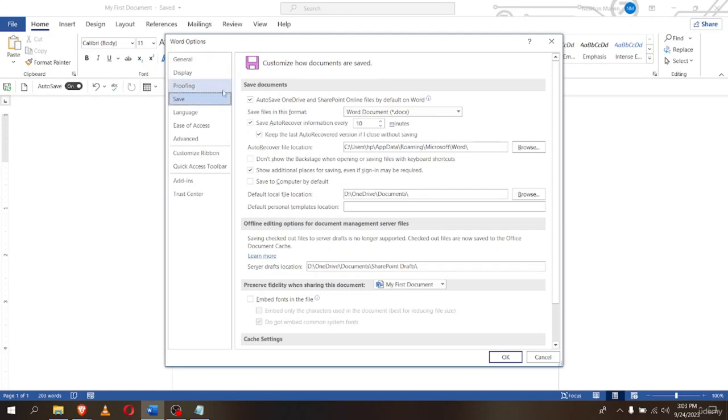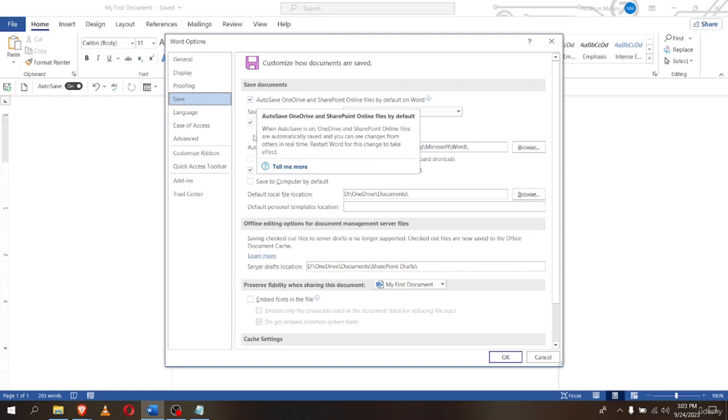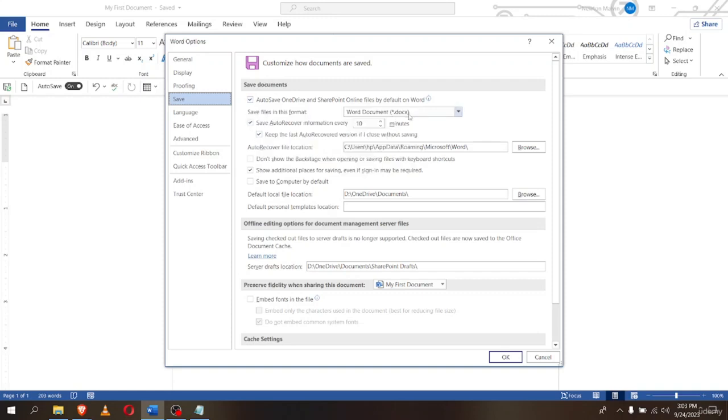If I click on Save, you can see there are a lot of options over here that you can modify. For instance, there is AutoSave OneDrive and SharePoint Online files by default on Word. This has been ticked on, and then we have Save files in this format, which is Word document, docx. I told you about this earlier, which is the default mode, docx, which is the best one. And then I have Save AutoRecover information every 10 minutes. Now 10 minutes is pretty high. I'm just going to give it 5 minutes.